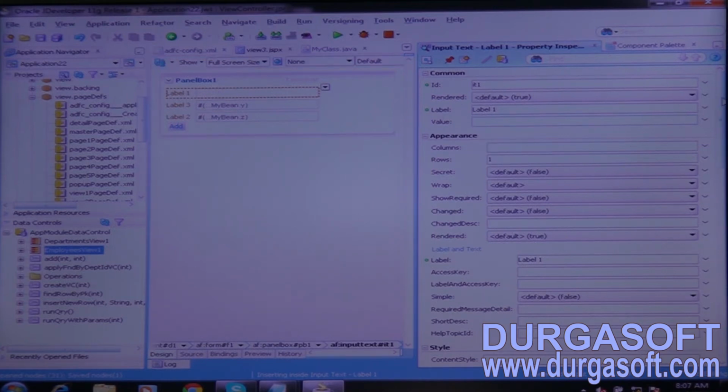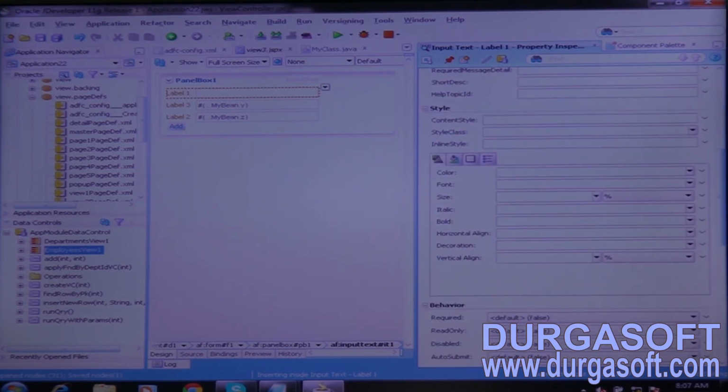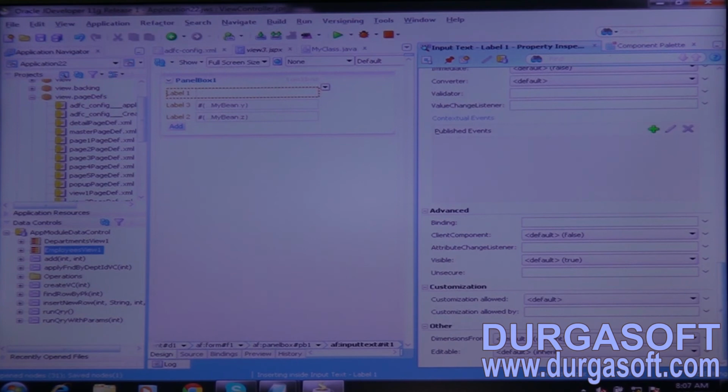Then see, every UI component has one property called the binding property. Every UI component supports a property called binding property. So bind this text box. Binding. So bind this text box with what? Bind this text box with the variable you declared, IT1.